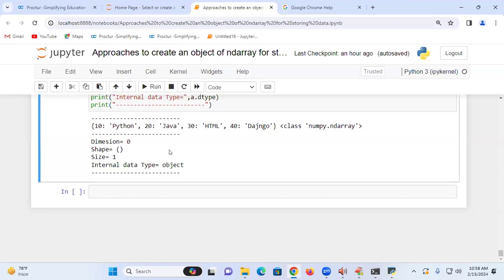If it has rows and columns format, you will get dimension 2. If it has a number of matrices, each with rows and columns, then you will get 3 dimensions. Okay, sir. Okay, ma'am? Yes, thank you.